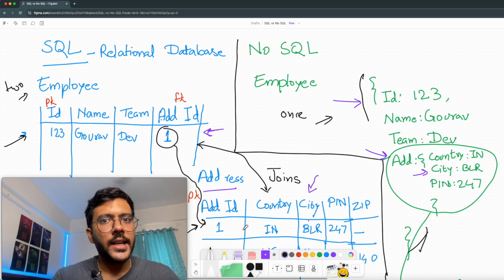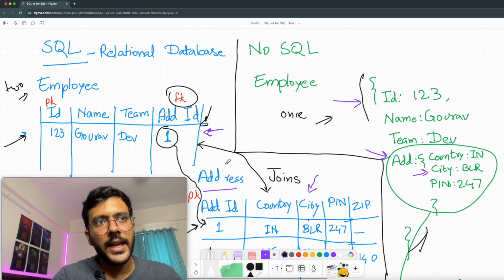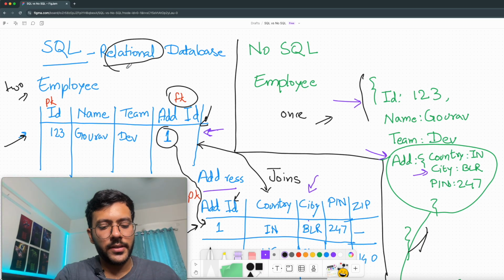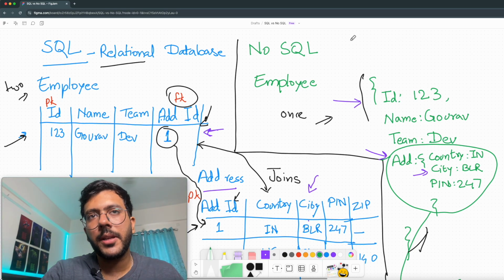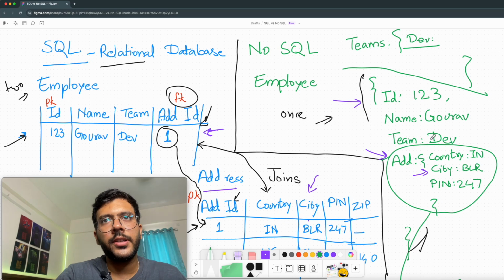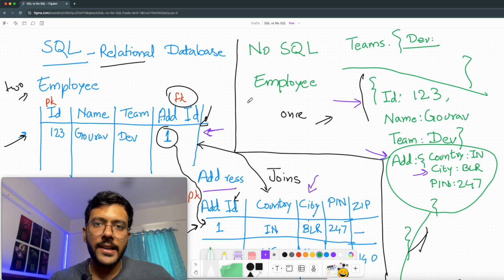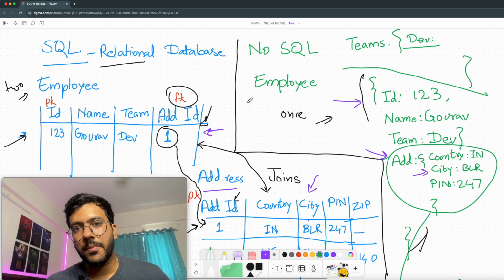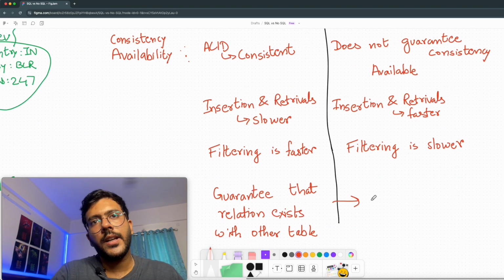Now SQL provides an implicit guarantee for the foreign key concept. For example, this column can't have any value that doesn't exist in the address ID field. SQL provides an implicit guarantee for relations, whereas in NoSQL we don't have any such guarantee. We can have a different table, maybe a teams table here, and it can have different teams like dev. The application layer has to make sure that we stored the value as dev here, and the teams table should have a value dev. Whereas if we did the same thing in SQL, the database provides a guarantee that the team which has been entered is present, whereas NoSQL provides no such guarantee.